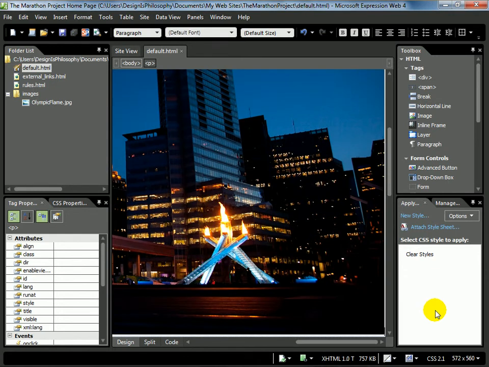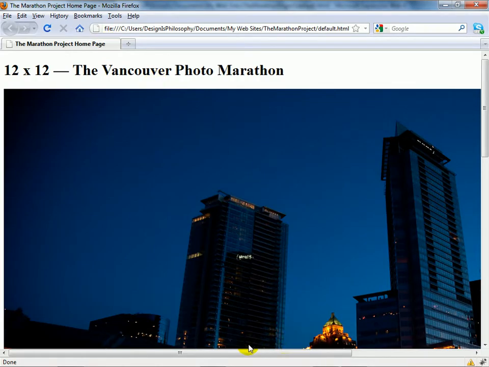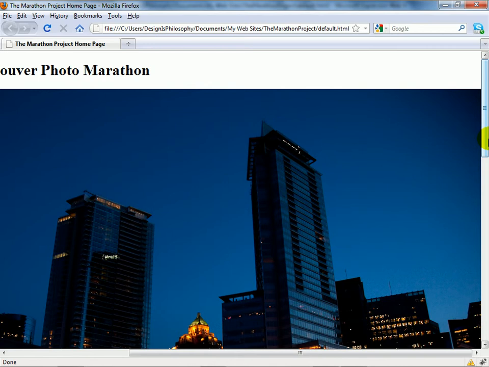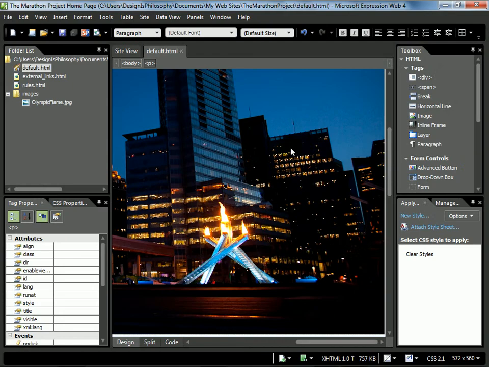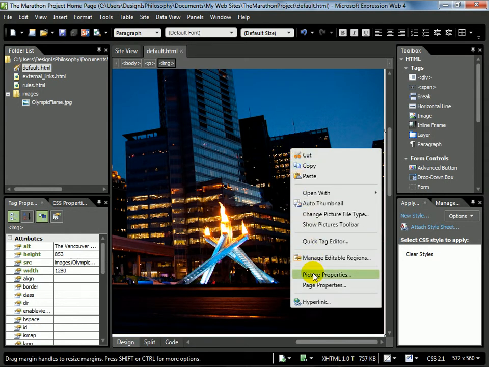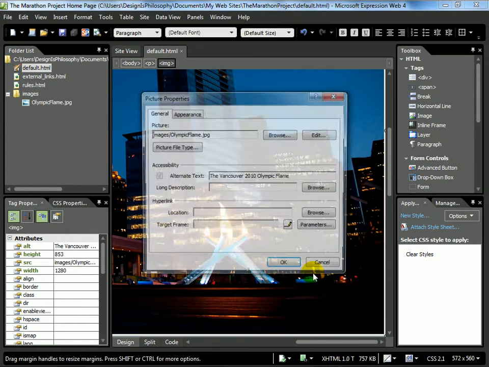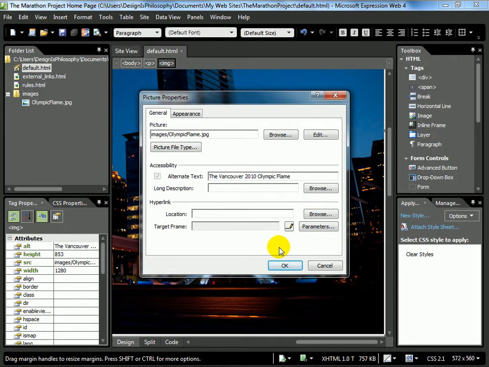Now right away you'll see that this image is huge. In fact, if we save the page and preview it in our browser, you'll see it's so big that I have to scroll left and right and up and down to see the whole image. That's just not going to work. To change the size of the image, we're going to use the Picture Properties. Right-click on the image and select Picture Properties from the context menu. This opens the Picture Properties dialog.